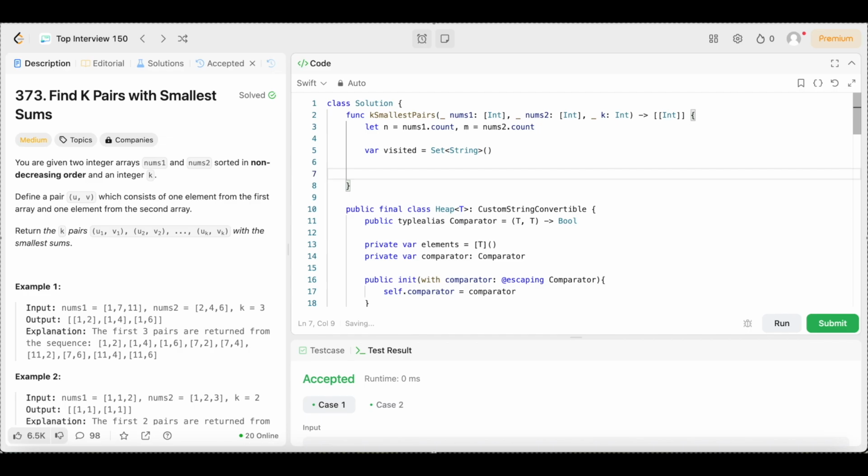Now we need a min heap to store the pairs in ascending order based off their sum. So we're going to say let heap equal Heap, which is the heap class we just created. Then we're going to say less than, open up the square brackets, Int, come outside those square brackets, put the greater than sign, open up the parentheses, we're going to say with, colon. Then we're going to open up the brackets, we're going to say $0[2] is less than $1[2]. Boom.